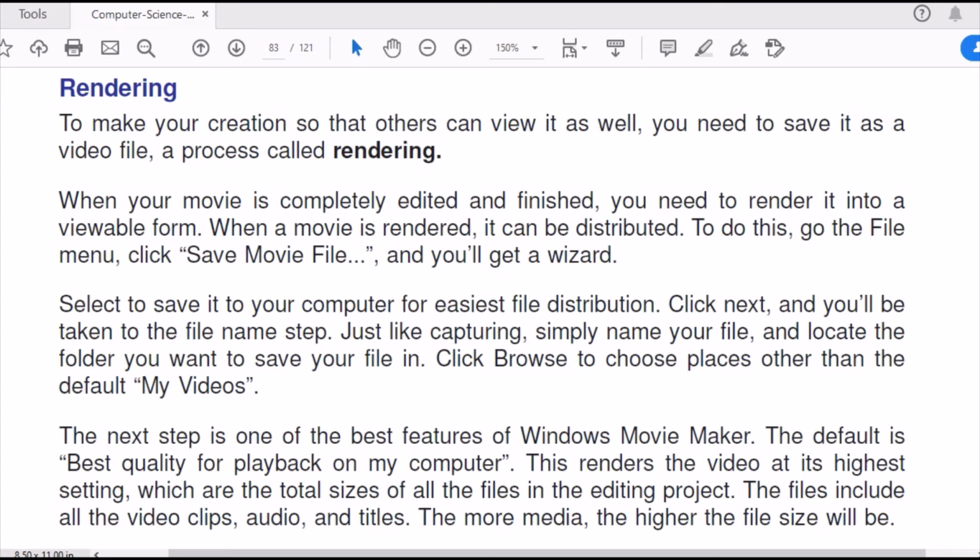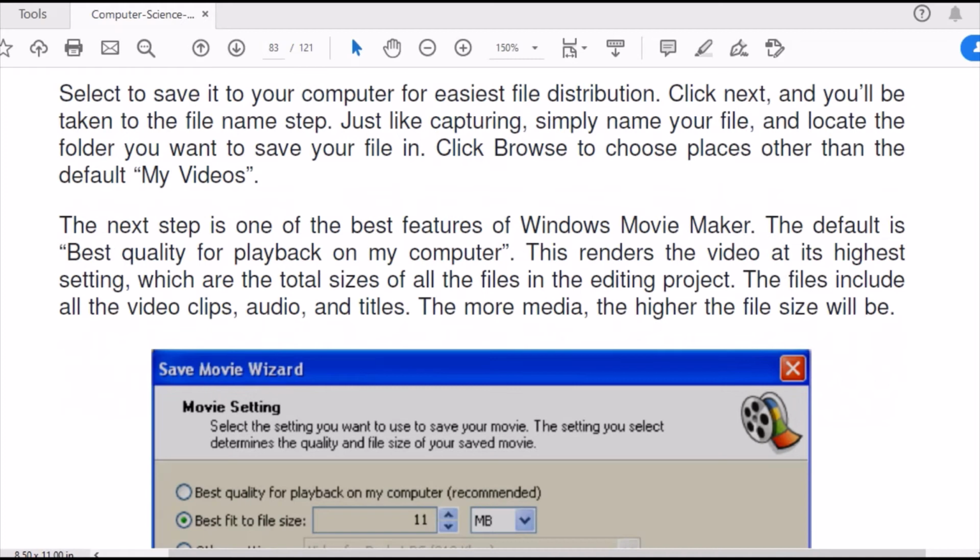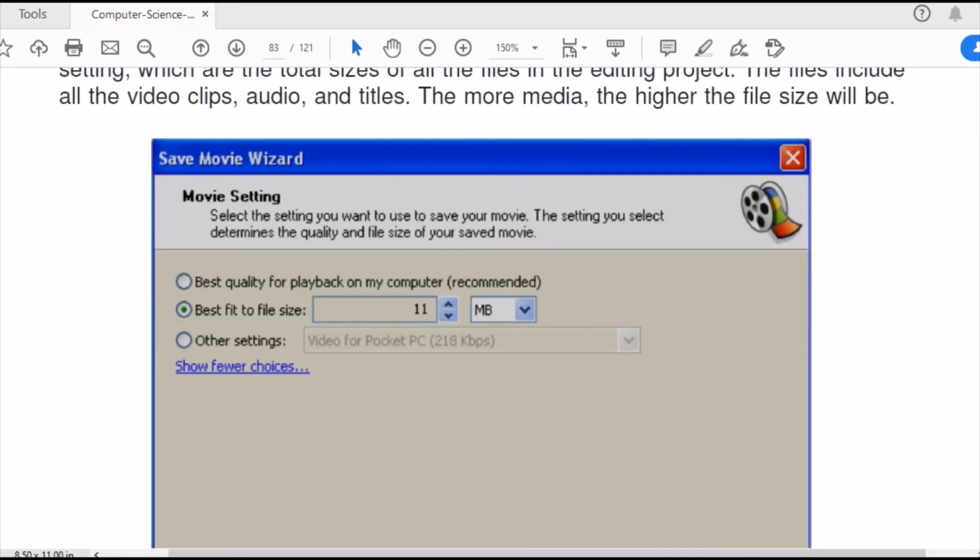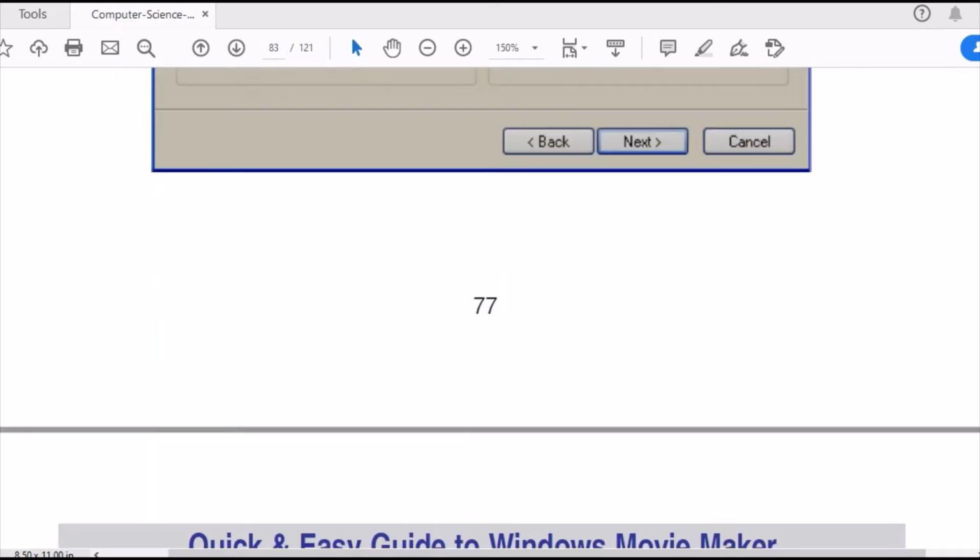Then that edited video that you have worked on will be saved as a Windows media file or MP4, different video formats that you want, that you can share with others. That process is called rendering, to save it as a video file. The distribution, now you can have a different file size, best fit to size, different quality, and you can click on next.